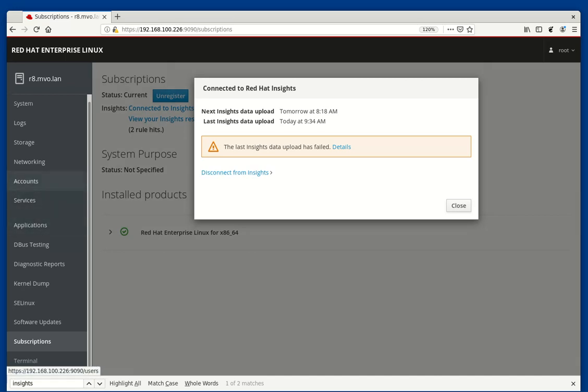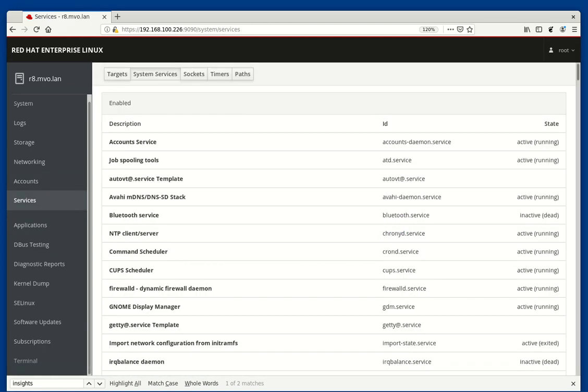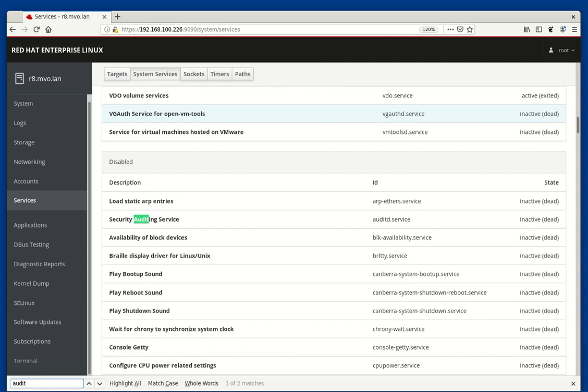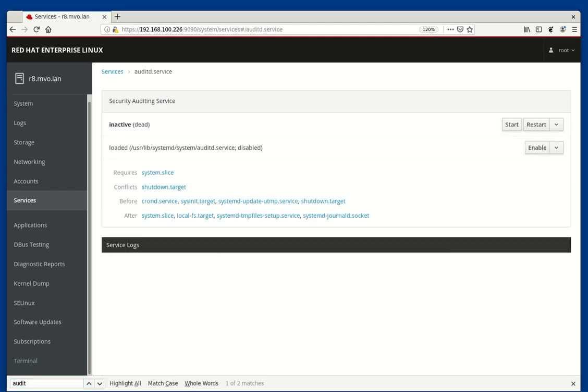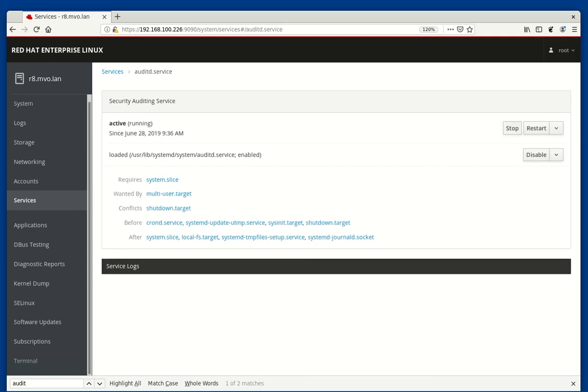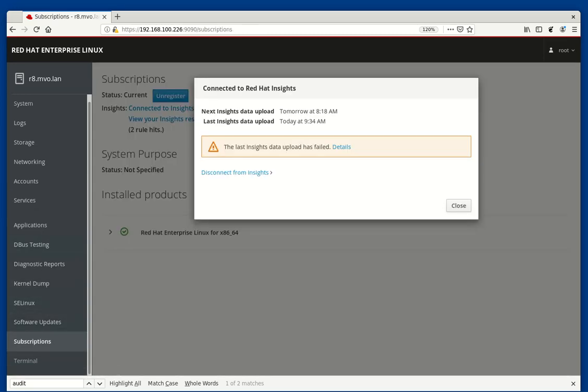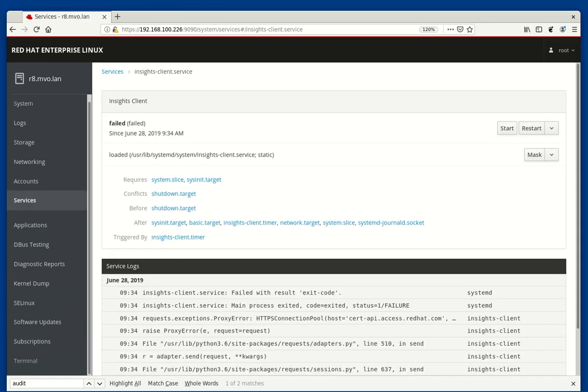It's also here in services. We can enable it, I hope, yes, and start it. So I hope that is enough. We don't need to reboot. And now we run this thing again.